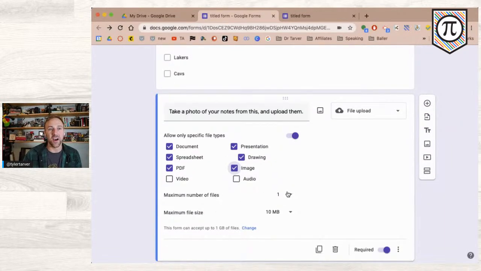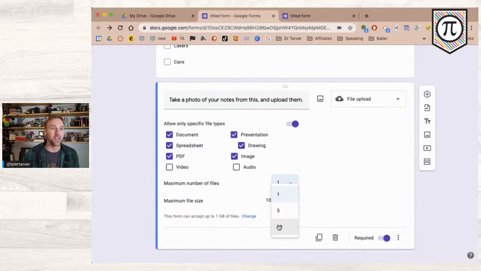Maximum number of files. And you can choose. I want them to upload 1, up to 5, or up to 10. 10 is the max they can do. They can't do unlimited. If it's notes, a lot of times I'll do 10 just because they might take multiple pages of notes, and it's good for them to be able to have those options. And then max file size.